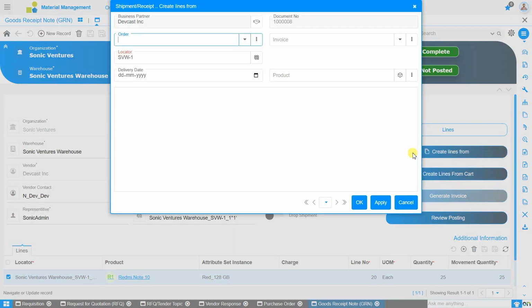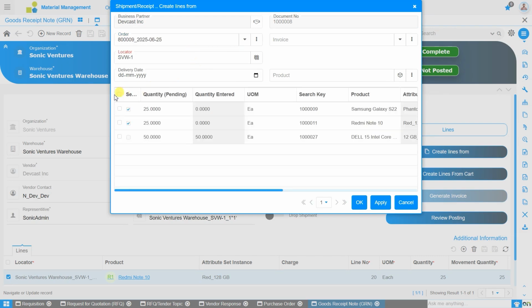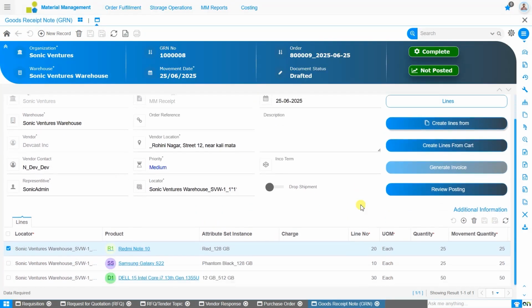A new window will appear here. Enter and select the purchase order number from which you want to pull the item line. You may notice that some lines are already marked as selected with an entered quantity of 0. This indicates those lines are already fully consumed. Select the line you wish to insert and click OK. The selected line will now be added to your GRN.